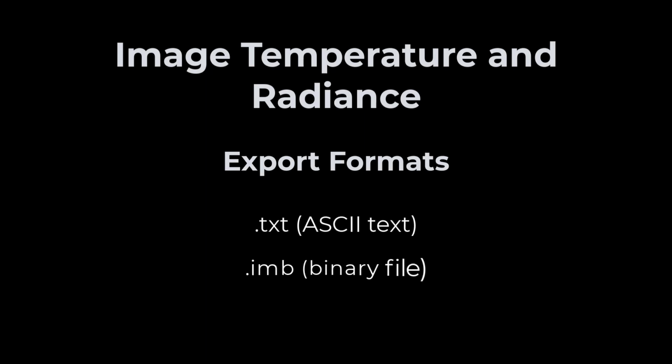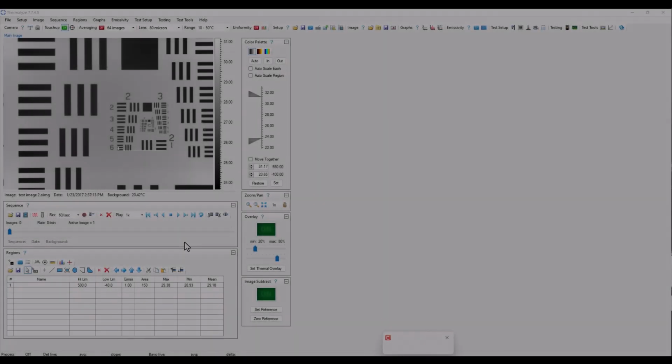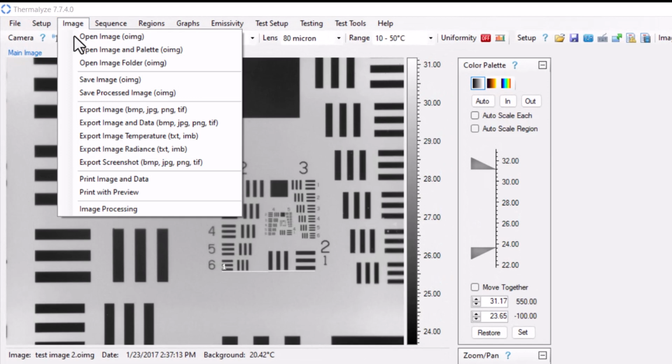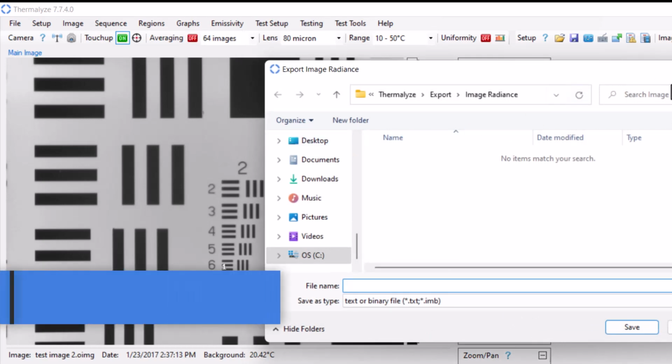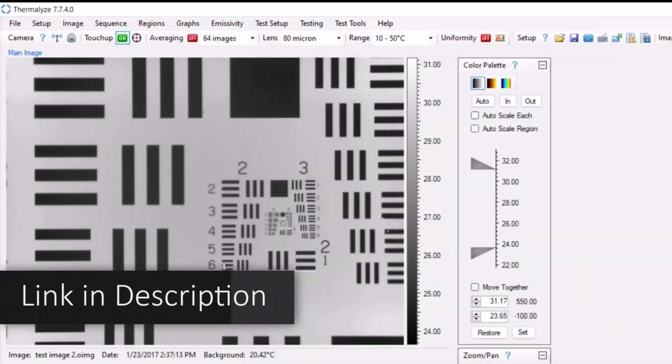The image temperature and radiance values can be exported as a text file or binary file. To export, go to Image, Export Image Temperature, or Export Image Radiance. For more information on how these values are saved, click the link in the description below.